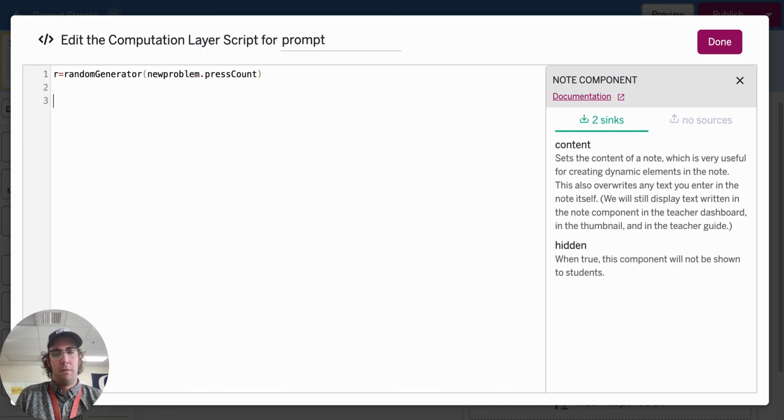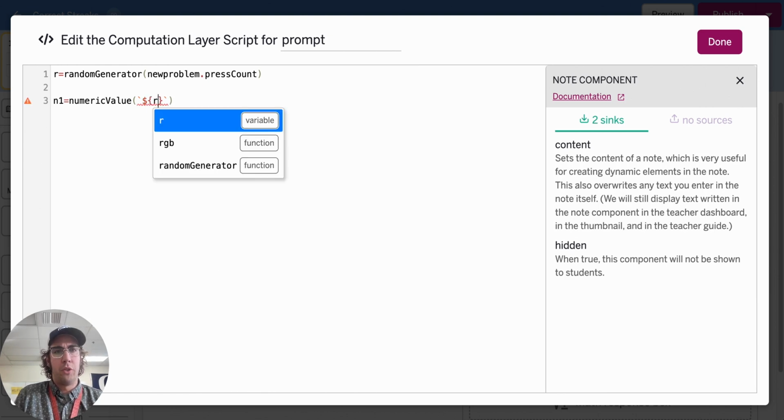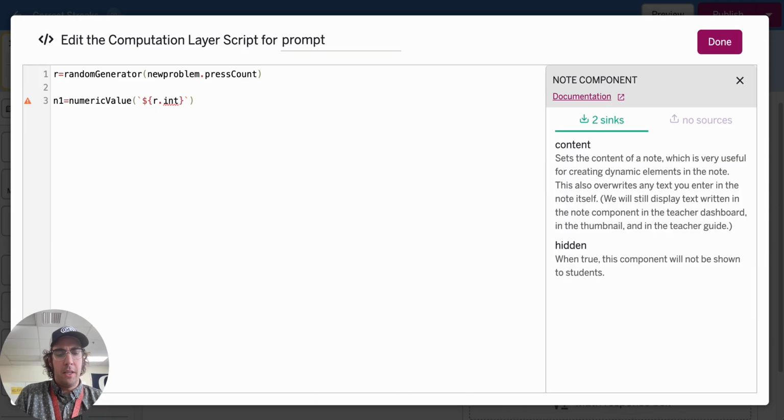So I'll make my numbers here. n1 for number 1 is going to be equal to the numeric value of a number here. We'll say the random generator, it'll be a random integer from, let's say, 1 to 5. What this is going to do is generate random numbers from 1 to 5. And I also don't want 0.